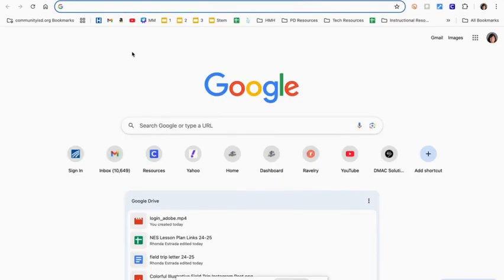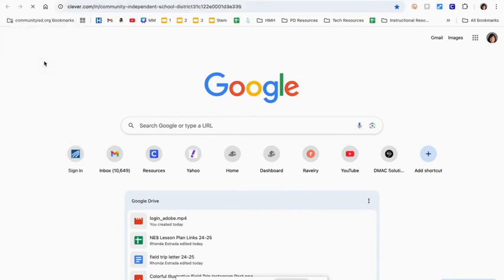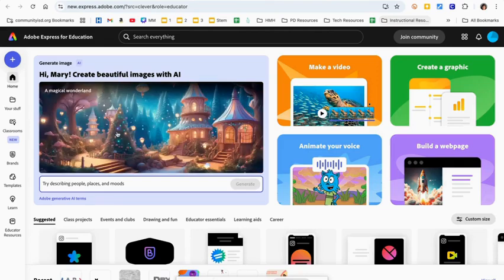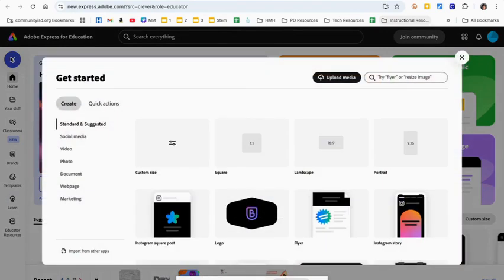Creating again in Adobe Express. To get to Adobe Express, you're going to go to Clever and then click on the Adobe icon. Today we're going to be learning how to create with animation. We're going to start a new project.